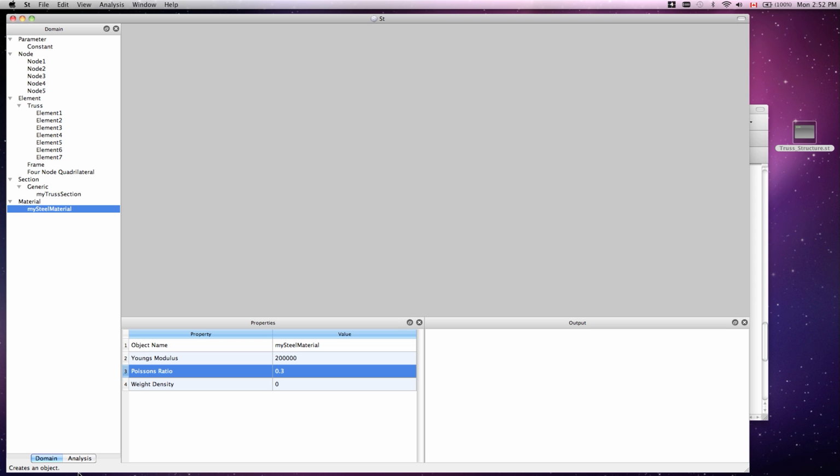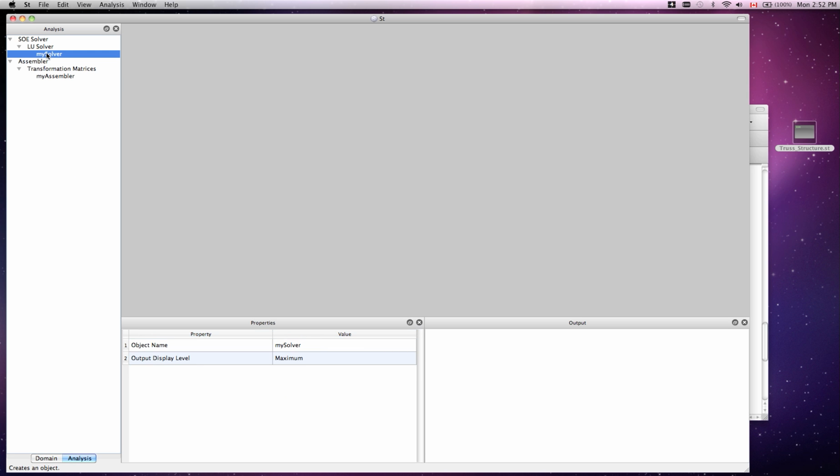I also have a material where I have given my Young's modulus and my Poisson's ratio, and that concludes the data for this model. On the analysis side, I need one solver to solve my system of equations. This is an LU solver, and I also need an assembler to assemble the stiffness matrix and the load vector, and this is a transformation matrix type of assembler. Those are the only options that you have available, and I'm ready to start the analysis.